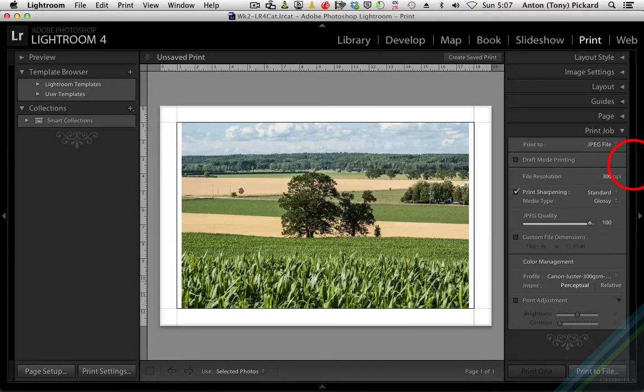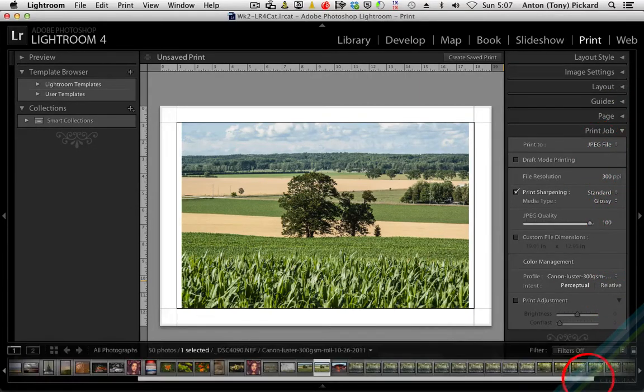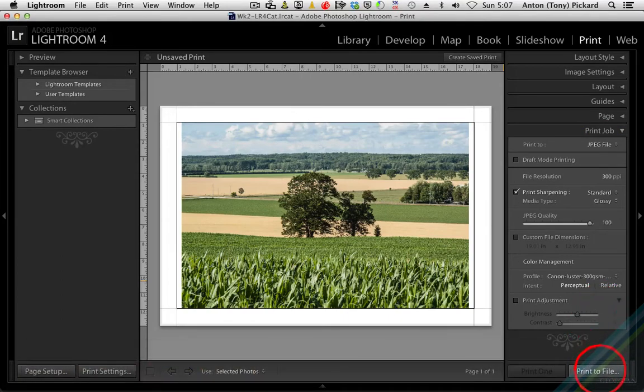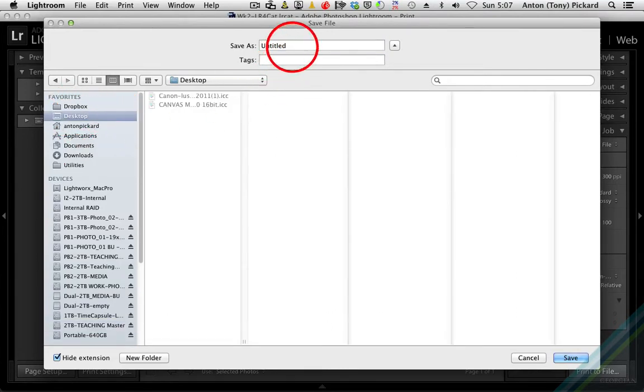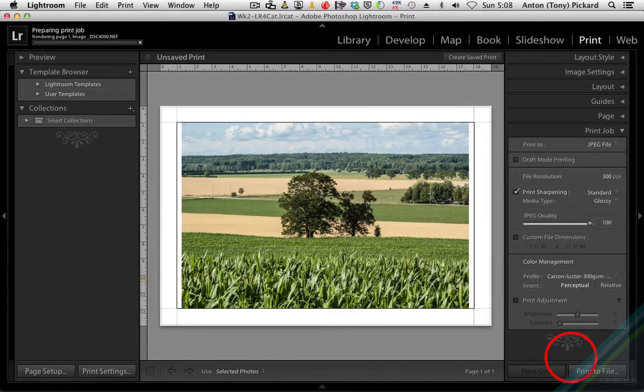Twirl up the layout here, go back to the print job, and at this point I'm ready to create the JPEG file, print to JPEG, print to file. And now, just for clarity, I'll go to the desktop. I'll say test JPEG to print, and I'm going to save that. So I'm saving a JPEG now, and that JPEG will be what I will take to the printer, whether it's an on-campus printer or if you were going to another place to output the print. You would then take that with you.